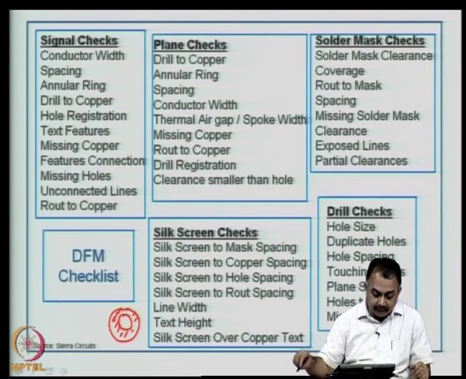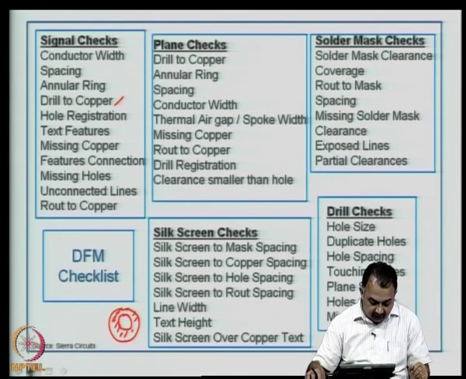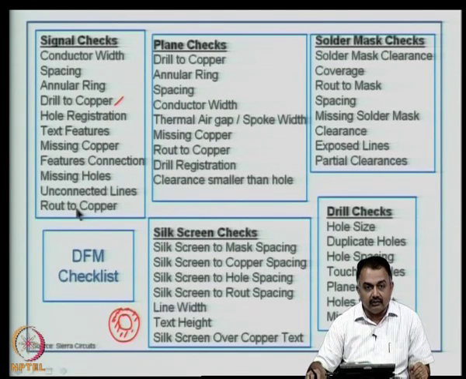Drill to copper, hole registration, text features, missing copper, features connection, missing holes, unconnected lines, route to copper. So, these are the signal checks that you have to do.